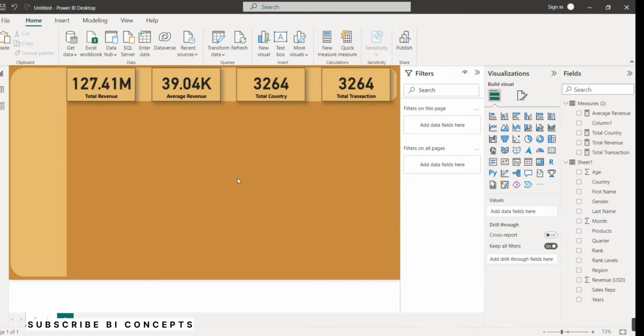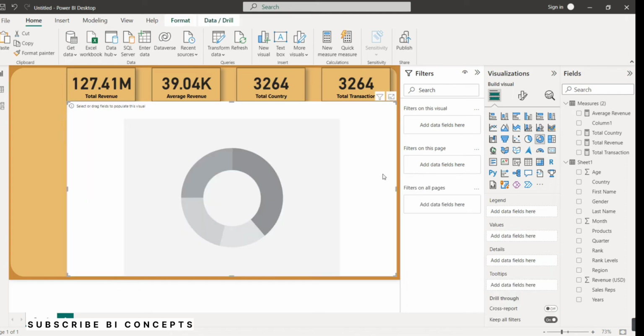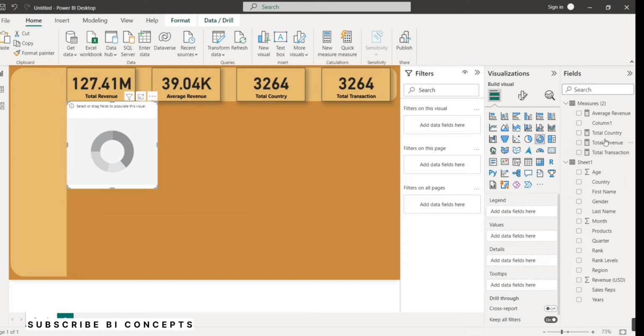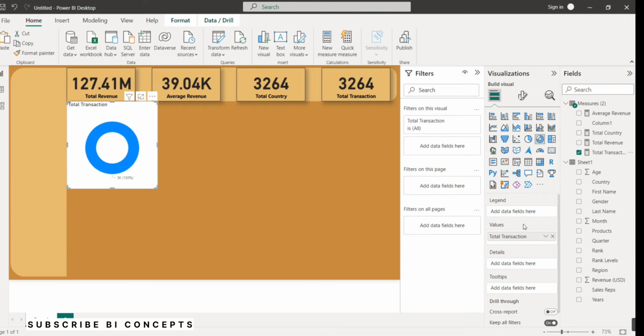The next thing is we have to build the visuals now, to show the data inside of this particular data. So first thing is we can show total revenue by region wise. The best visual for that will be donut chart. So what we are showing in this particular donut chart is total revenue, just drag total revenue in values and select region. So in this first visual we are showing total revenue by region wise.